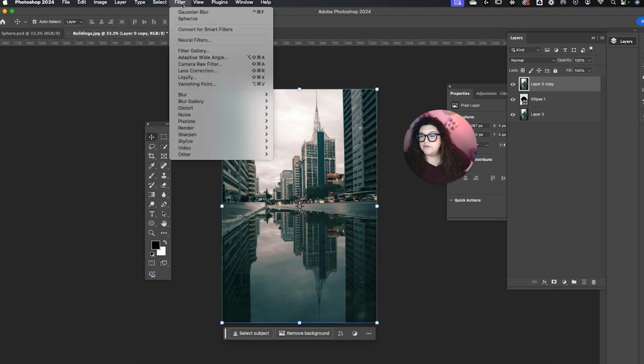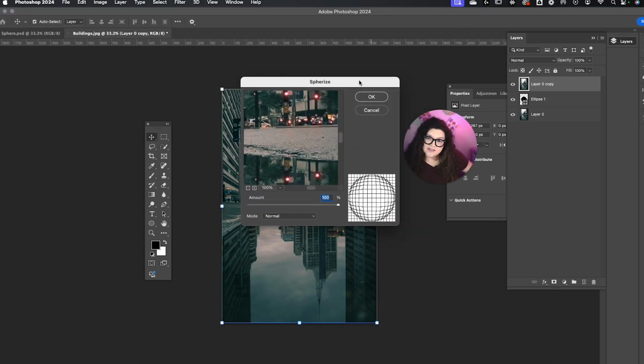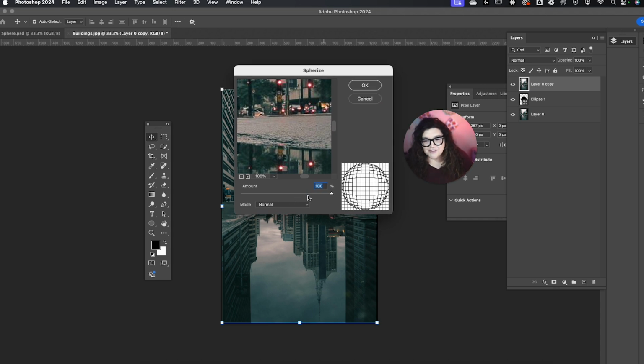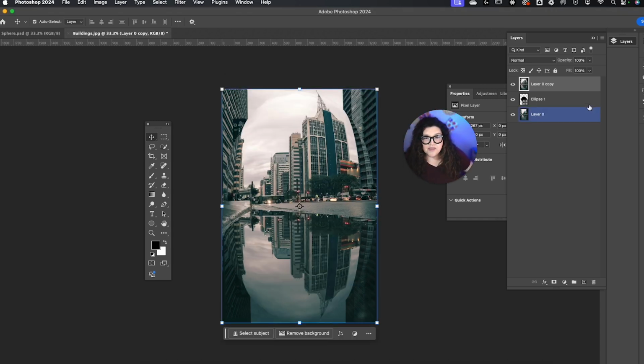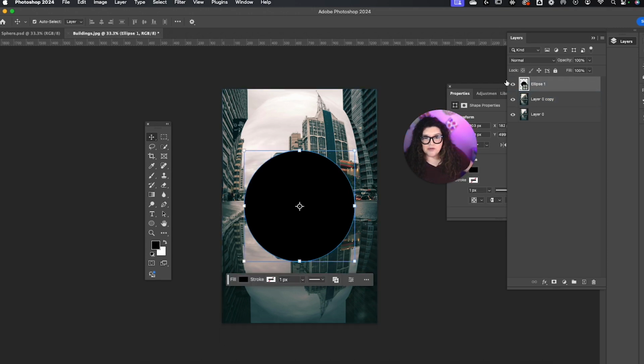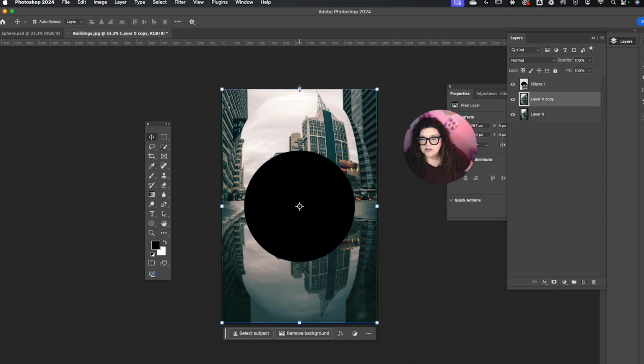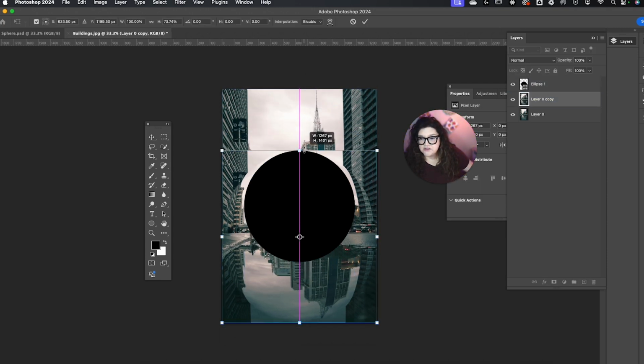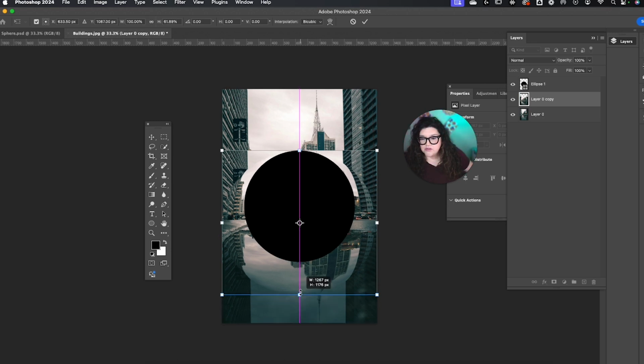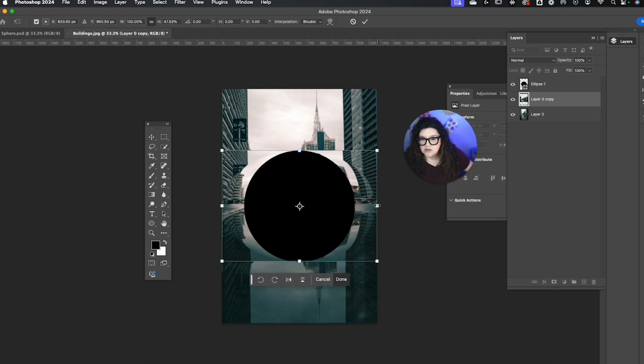We're going to go to Filter, Distort, Spherize, put 100, Normal, and then I just hit OK. And then I'm going to bring my circle back on top, holding Shift. I'm going to bring each corner in to the circle.